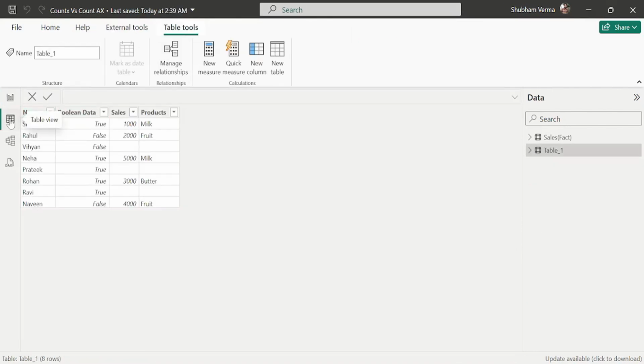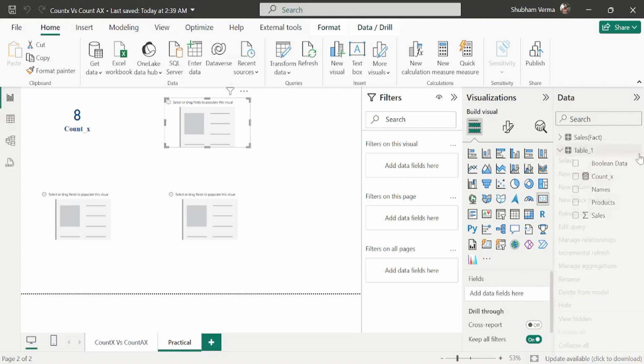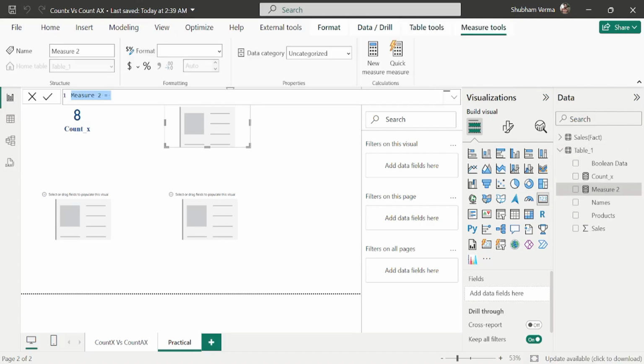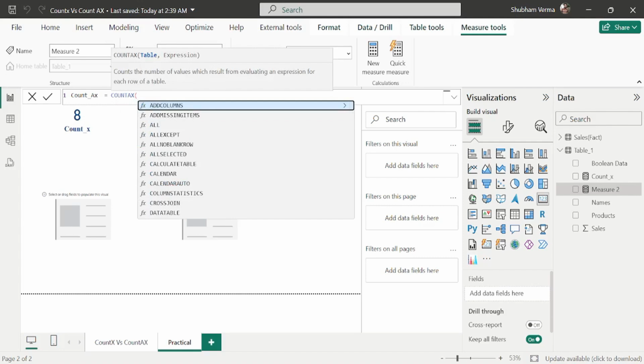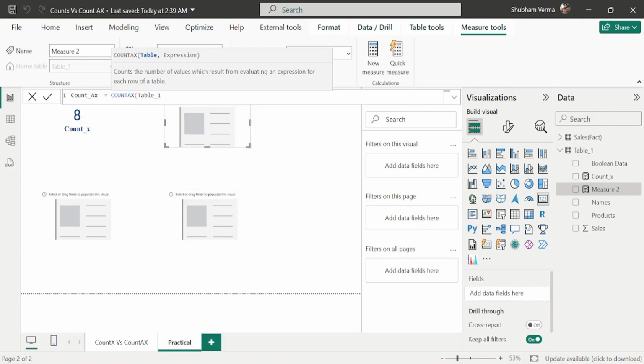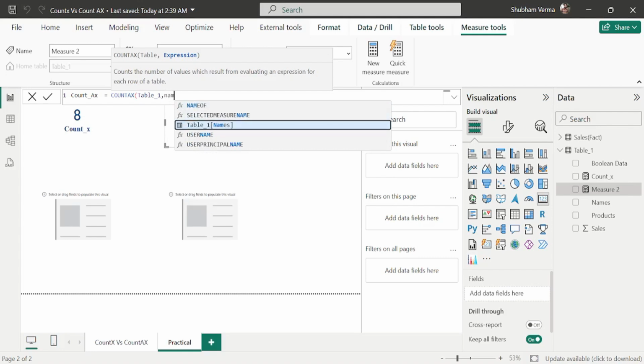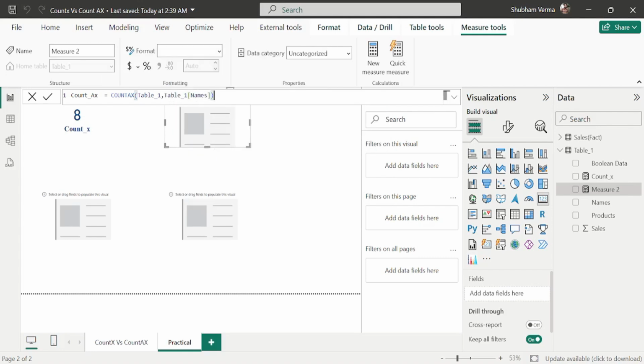Now let's apply the COUNTAX function on the names column. I will go to the report view, click on the 3 dots and then on new measure. My measure name would be, let's say, count_AX. Here I will use my COUNTAX function. As we already know, the parameters are the same for both functions. Under the table parameter, I will take the table name, which is table_1, comma, and under the expression parameter, I want to see the count of the names column. So I will simply take names from table_1, bracket close, and hit enter.